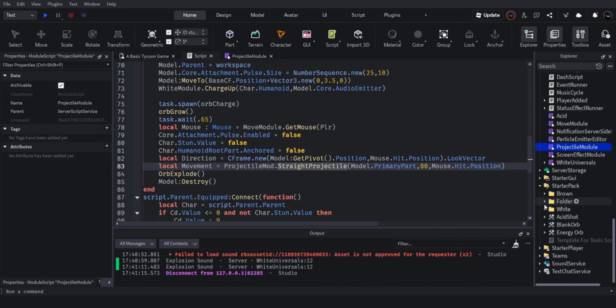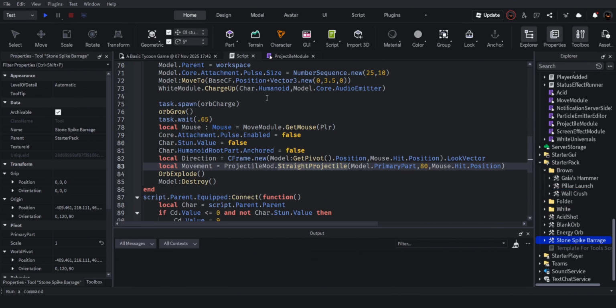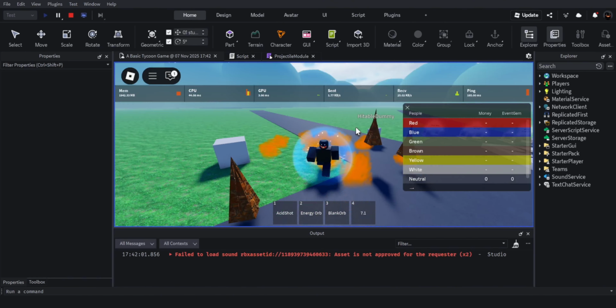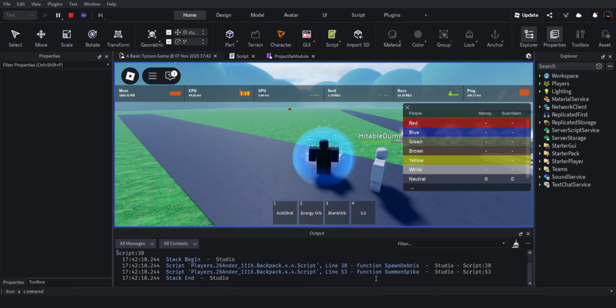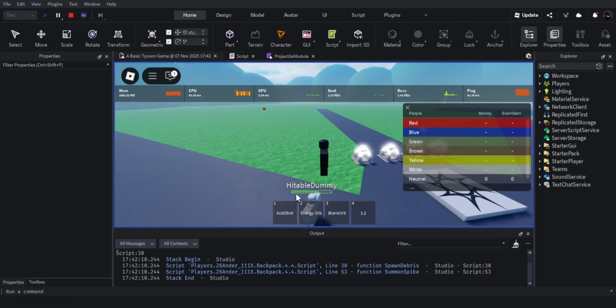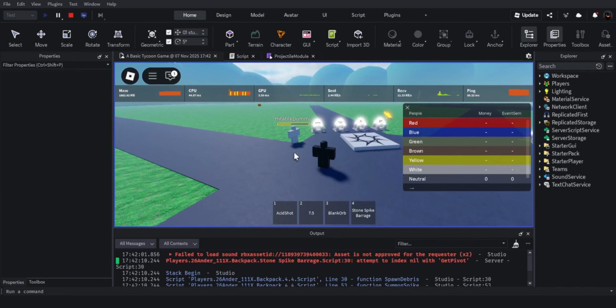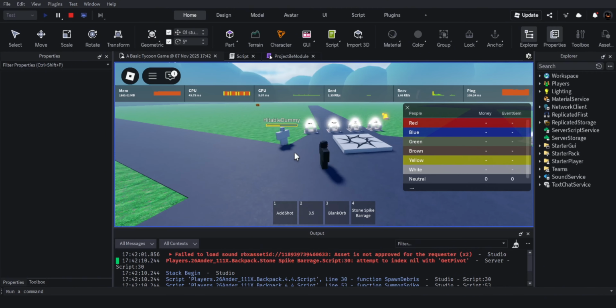So let's look at another example I used this module script for. If I go into here, this stone spike barrage move is also using a projectiles module. So if I use this, it will shoot out stone spikes, and this is not the same exact function because I didn't change this one, but if I changed it to the one that's being used by energy orb, it'll still work exactly fine. And that's why putting this into a module script is so versatile, very useful.